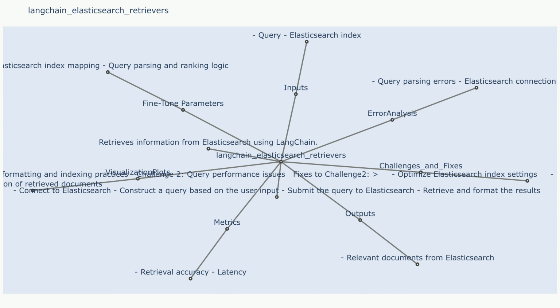Challenge 2. Query ambiguity. The query might be interpreted in multiple ways, leading to inconsistent retrieval results. Sample use case that resulted in challenge 2. A query for Jaguar could refer to the animal or the car brand. Fixes to challenge 2. Contextualization. Utilize external knowledge or previous interactions to understand the user's intent. Query expansion. Use synonyms and related terms to broaden the search scope.